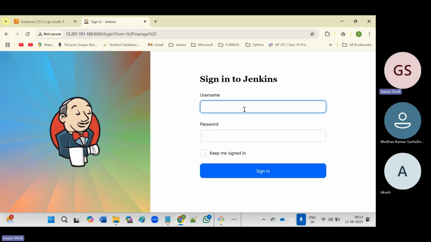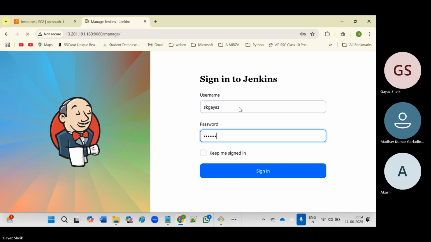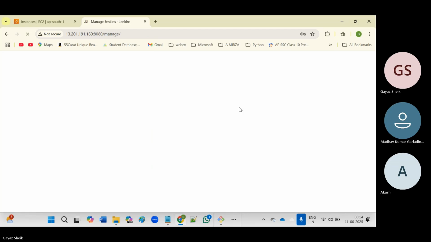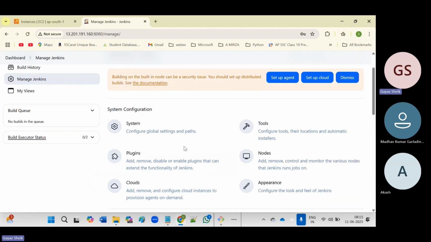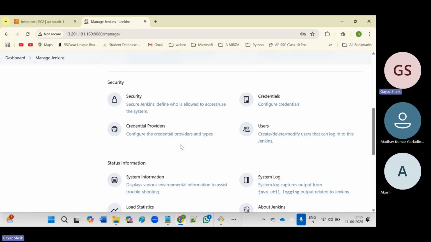Oh, what happened? Let's log in again. But in real time, we are going to use high configuration servers, right? So we cannot see this much of delay in the real time. Okay. So now we saw about these things, right?